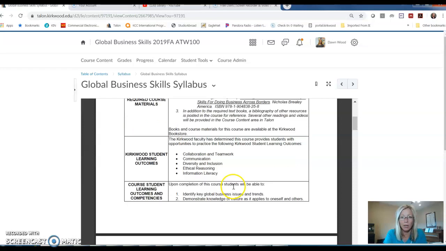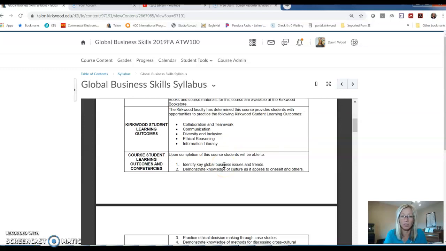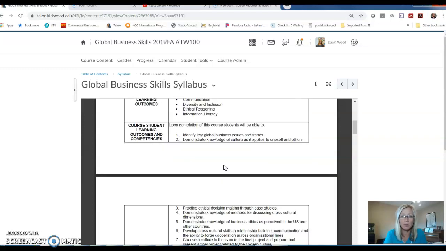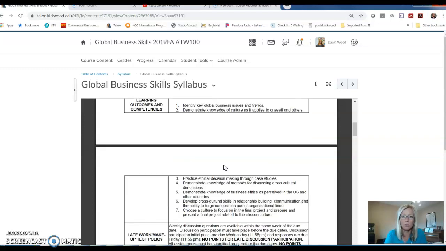So we've got our learning outcomes here. The Kirkwood student learning outcomes that this course provides are for collaboration and teamwork, communication, diversity and inclusion, ethical reasoning, information literacy. And then it has the specific course student learning outcomes so that upon completion of the course, you'll be able to: 1, identify key global business issues and trends; 2, demonstrate knowledge of culture as it applies to yourself and to others. 3 is about ethics.